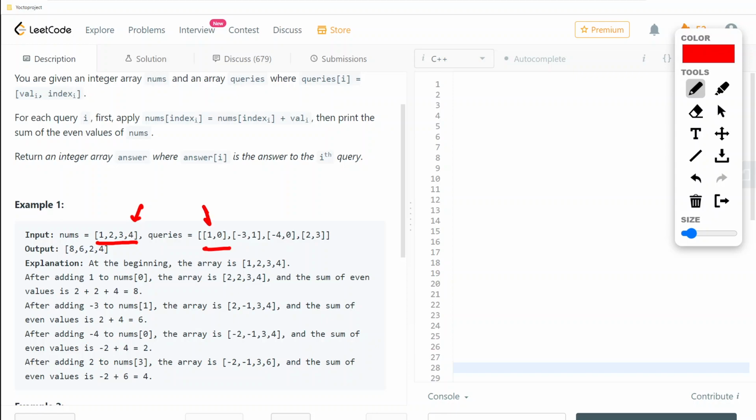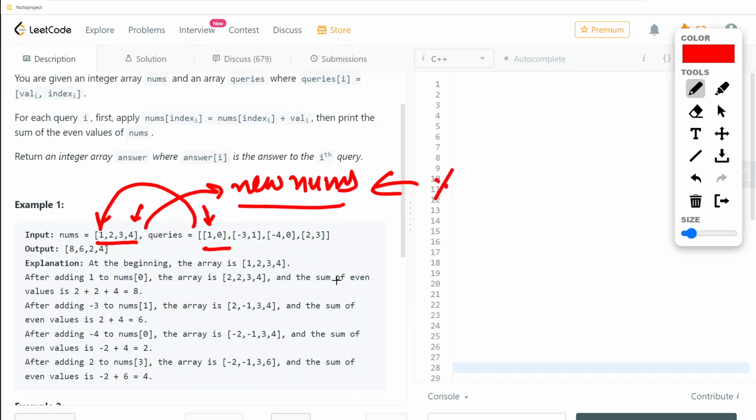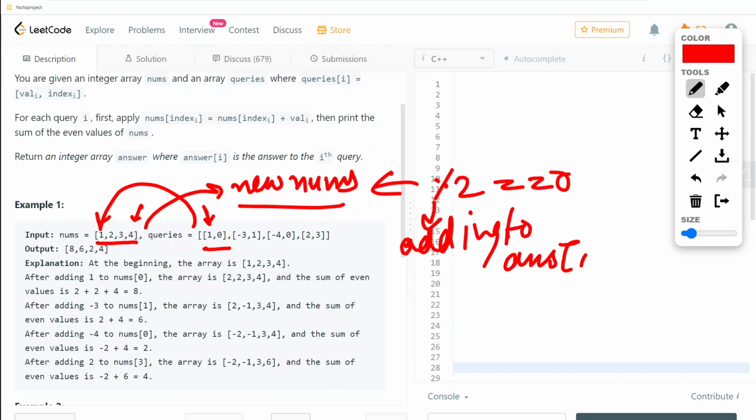First we will apply this query, then we'll add that to that particular element, and we will be getting a new nums, right? And then we will be traversing this and checking whether each element is even, that is, equal to 0 modulo 2, and then we will be adding that to our answer, basically answer of I, that means at that particular index. So traversing the same array again and again will cost us time.